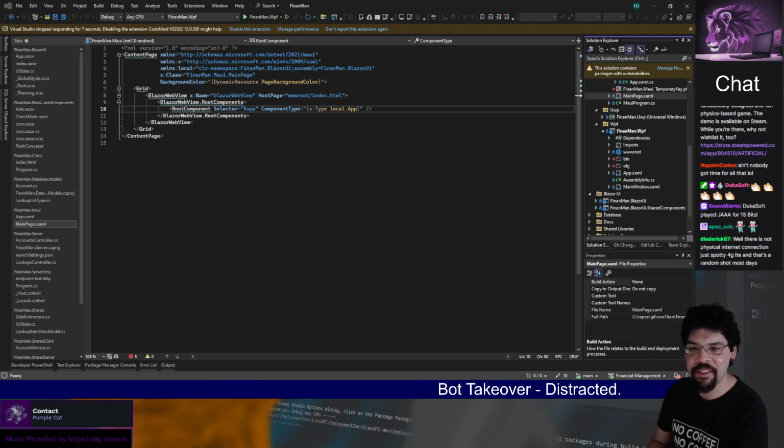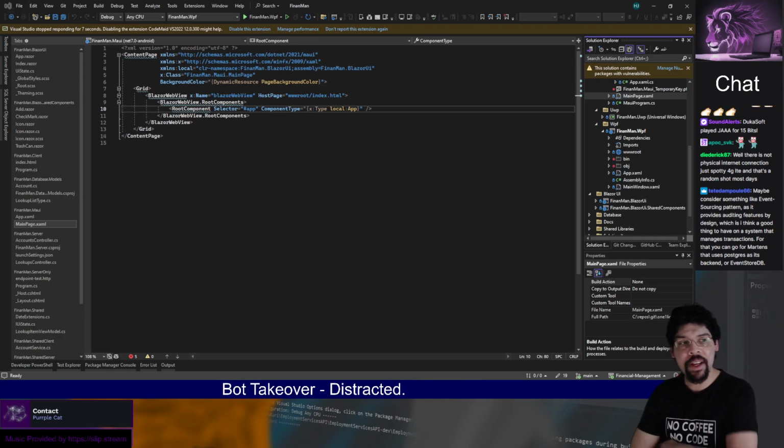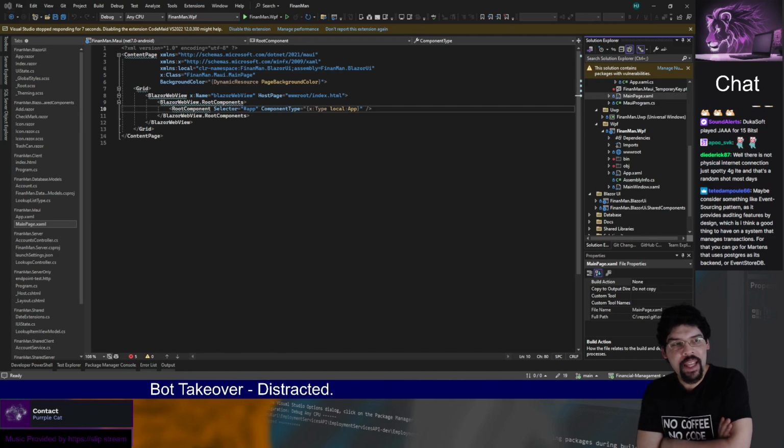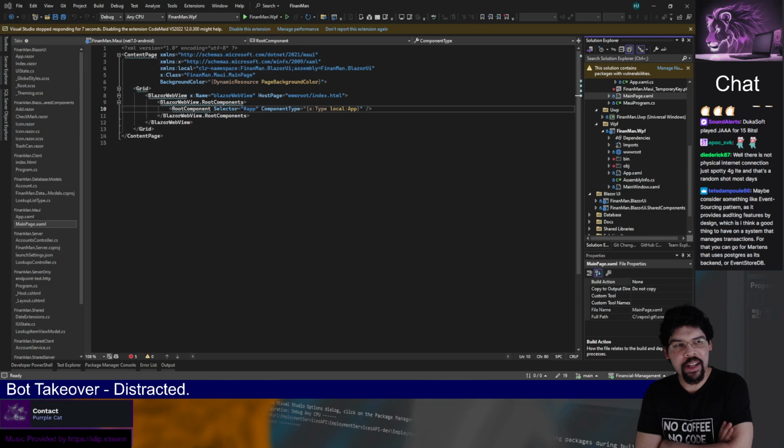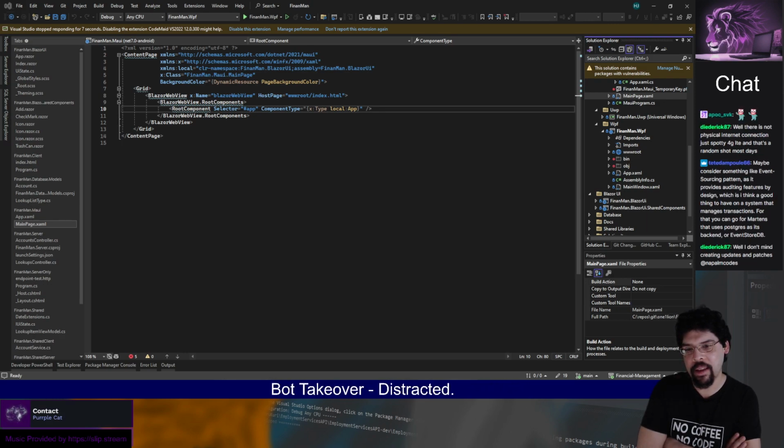Well, there is no physical internet connection, just spotty 4G LTE, and that's a random shot most days. And that's fine. You say that, but the customer using the system will need an internet connection to your servers, unless you're saying that the point of sale system is only going to be working at that one location. Is that what you are saying? I think that's what you're saying.